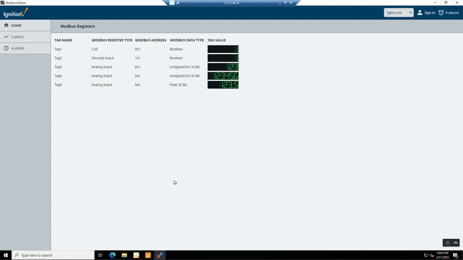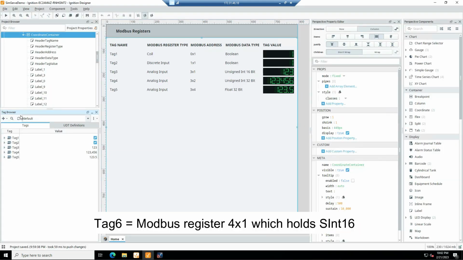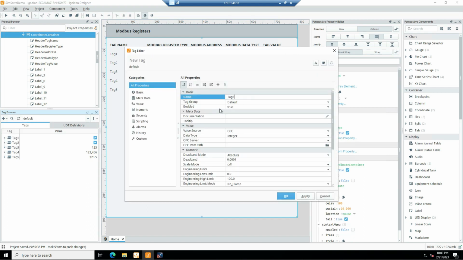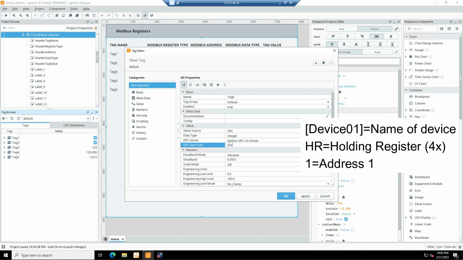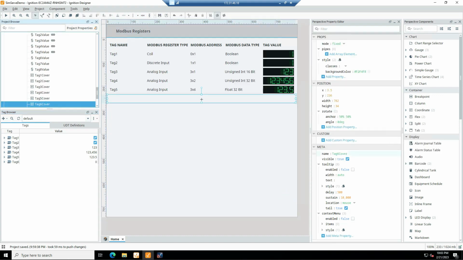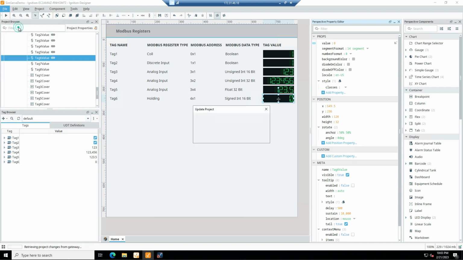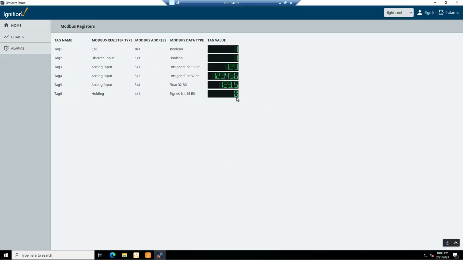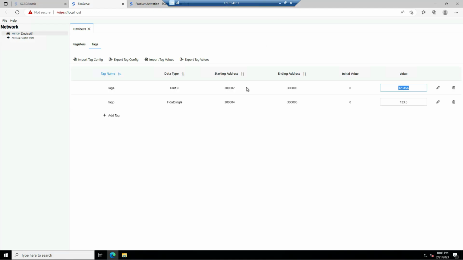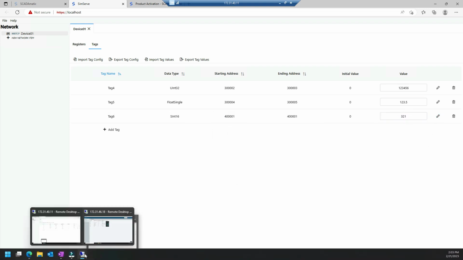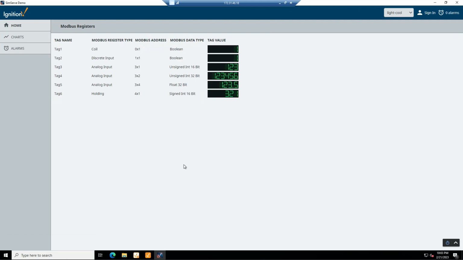Let's create tag 6, which will be pointed to holding register 1 as a 16-bit signed integer. The OPC item path is device 1, followed by HR for holding register, followed by 1 for address 1. We'll link the tag to graphics and view the current value in the HMI. Now we'll navigate to SimServe, create tag 6 in SimServe, and set a unique value. We see again that the value appears correctly in the HMI.